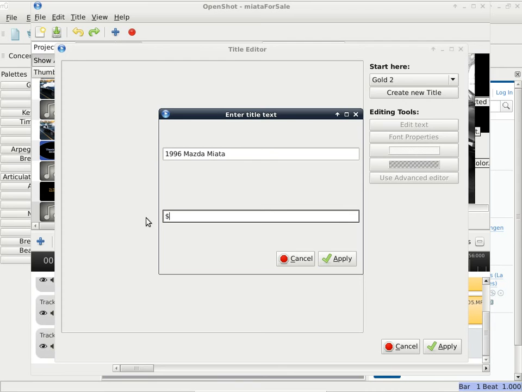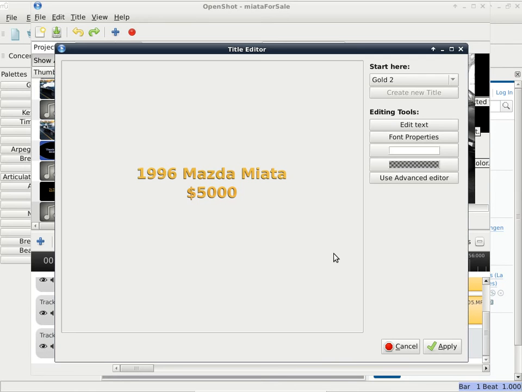And I'll just give it a price here. Totally unreasonable, $5,000 for a good old beat up little car. Okay. Now after that, you can also go to these properties. You can actually change a lot of things before you finalize this version.